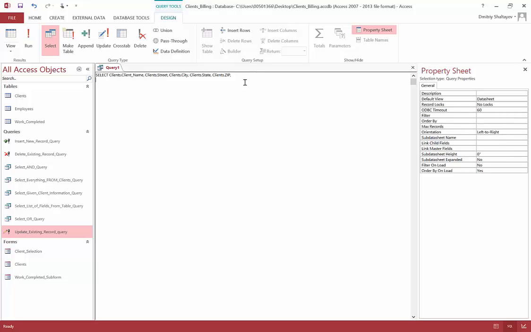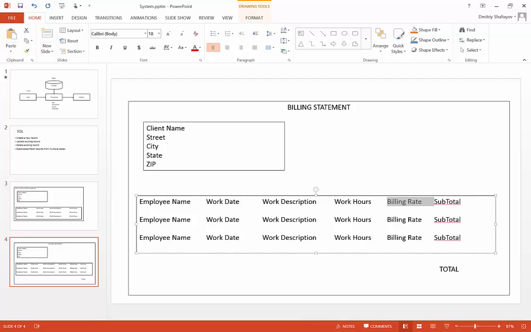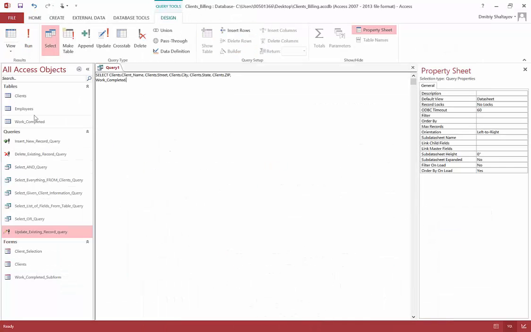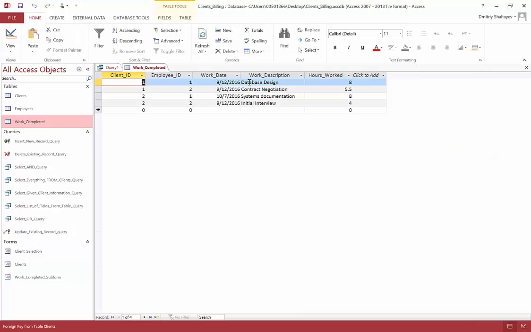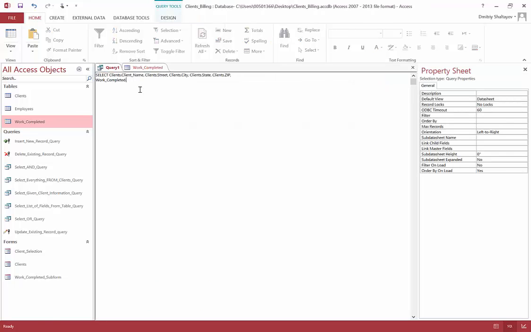Okay, so I put a comma. The next field is going to be coming from the table work_completed. Don't forget the underscore. And I have to put a dot, and the field is going to be, let's see, work date, work description, and no, I don't think it's correct. Hold on. Work date, work description, and hours worked. That's what it is. Okay. So work_completed dot work_date, comma. The list keeps going.